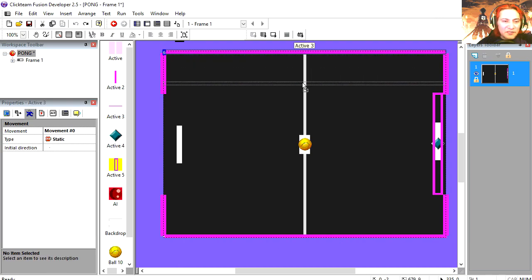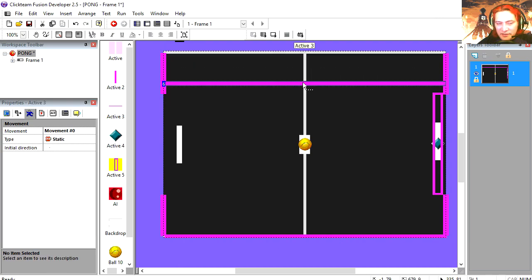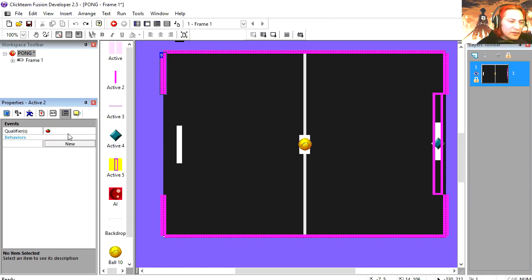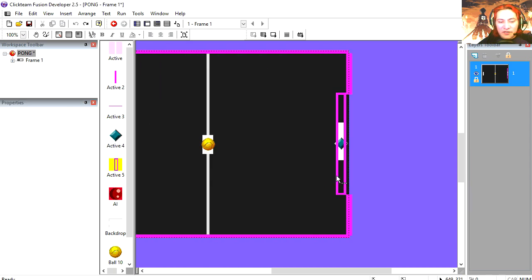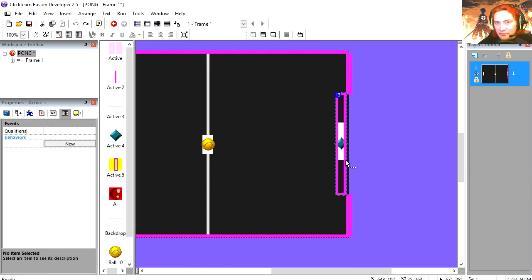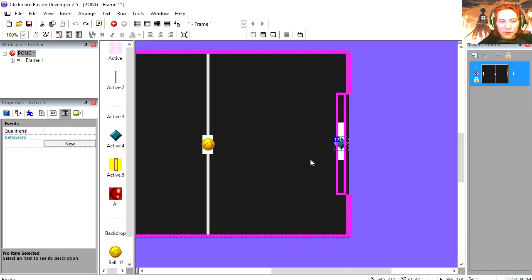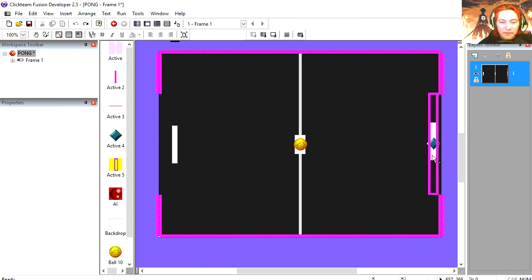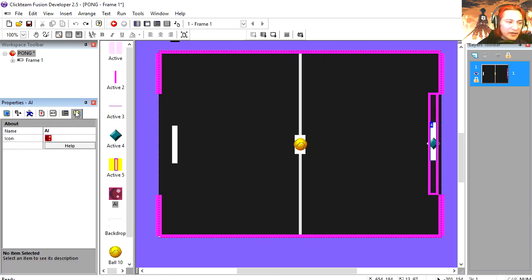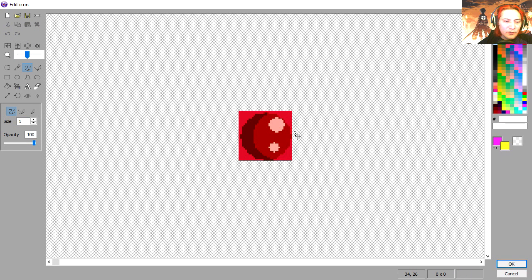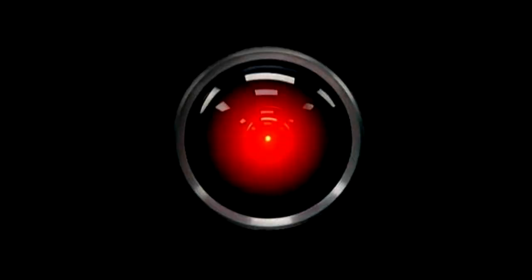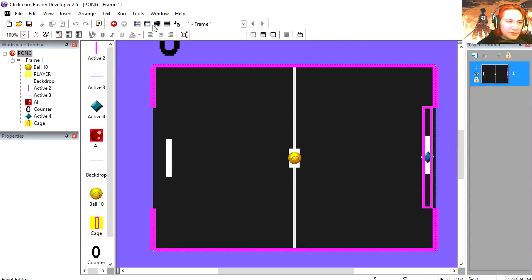I'm using these objects here to prevent the ball from leaving the play area. All these purple objects, I put them in one group called good. And this is for our AI object to go up and down. And here is this green object, which we are going to use to track the Y position of the ball. And just to be funny, I made the AI icon look like this. Okay, so let's go to the editor.